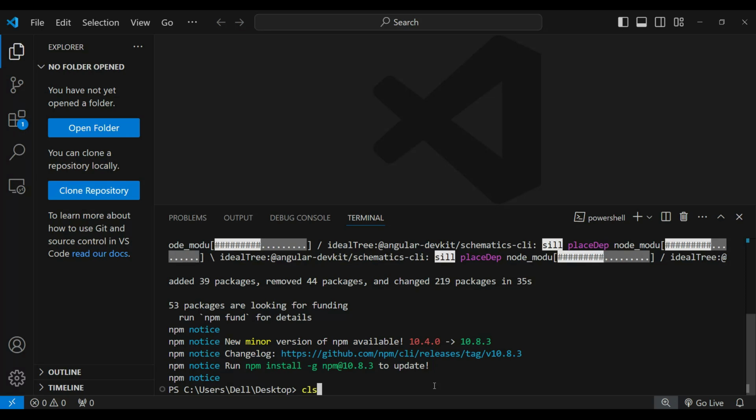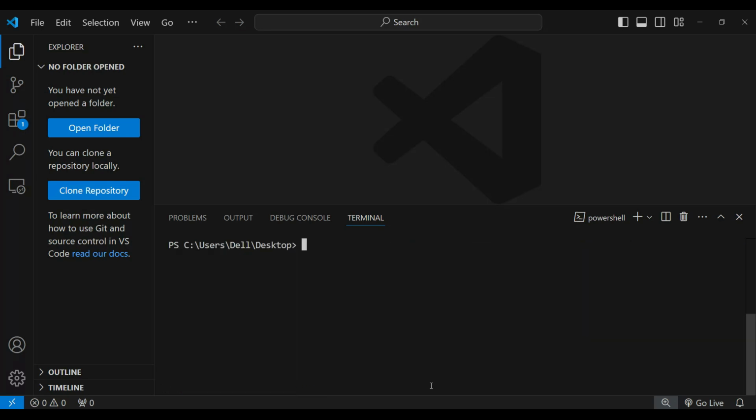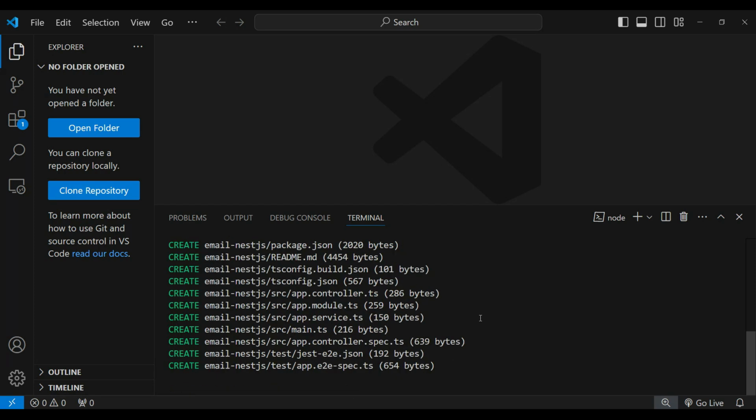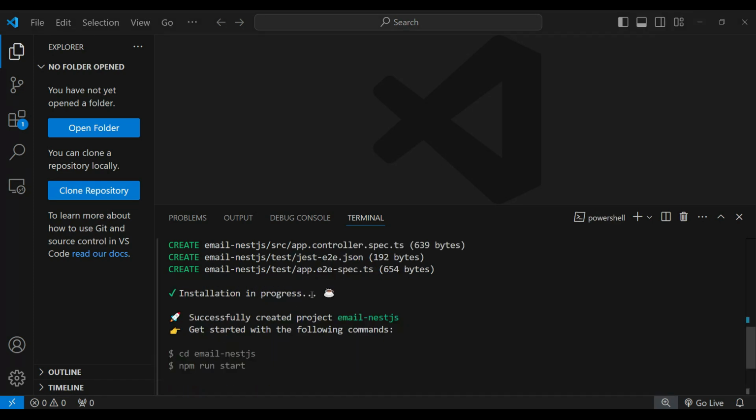And now let's create our NestJS project. We need to run nest new and the name of the project. We can name it email-nestjs. And here we can choose the npm package manager. So let's wait until installation is completed. Now you can see here that our project is successfully created.